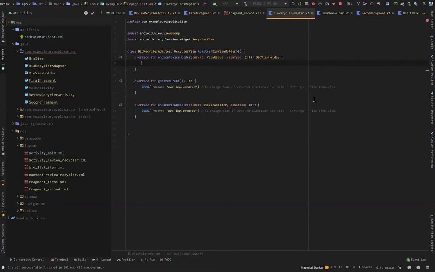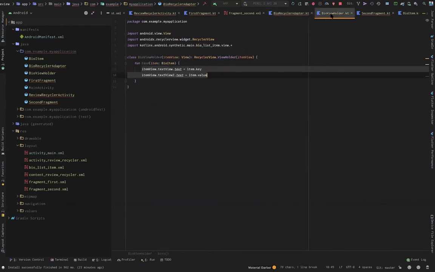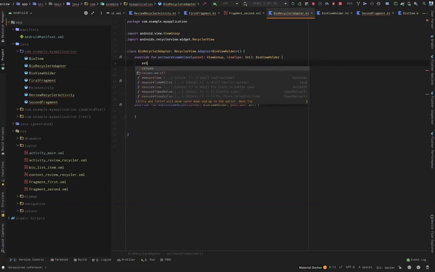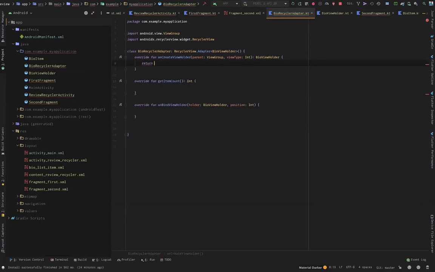So what we need to do for these three is, for create view holder, this is where your view holder option that you added here is used. This is the class it uses to create the view holder. So what we'll do here is return a type that matches bio view holder. Now to create an instance of bio view holder, you remember I said you have to pass a view into it.